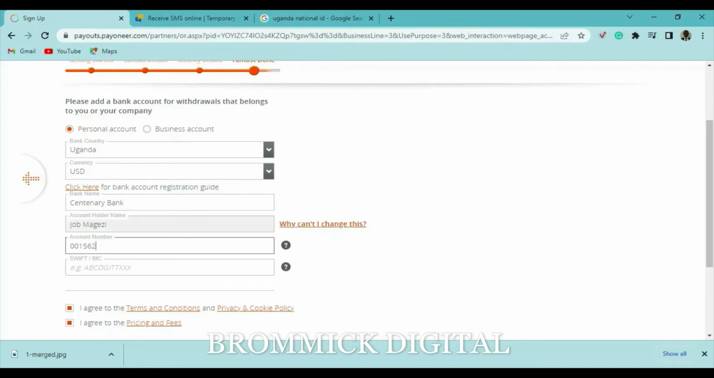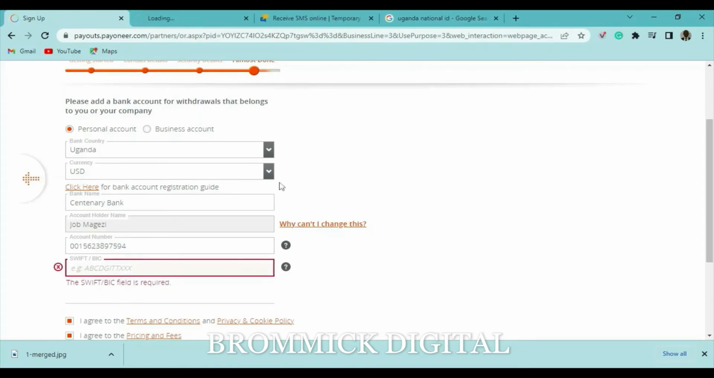Because it is very, very easy to get a SWIFT code of a bank, like I'll show you. So just fill in the account. I'll just fill in a random account number here, just for educational purposes, but make sure to find your SWIFT code for your local bank, and then you're good to go.